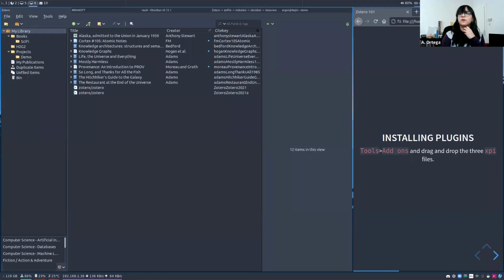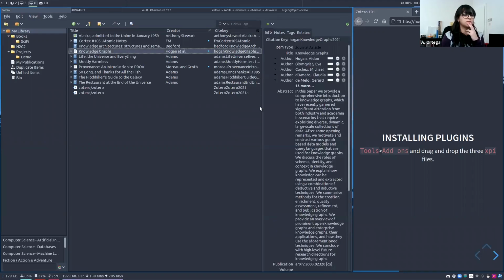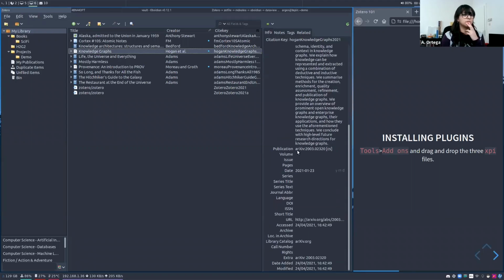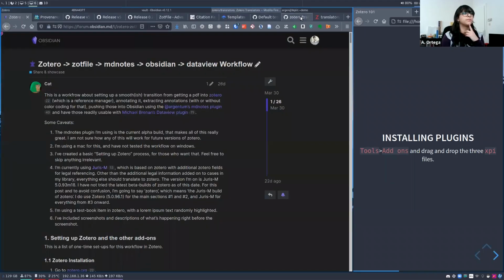So I have one here. Zotero can find PDFs for us. Where does it get them from? And is there a limit on which PDFs it can find for you? It gets them from the website that you give it. So for example, let's go here to knowledge graphs. And this one, you have basically the URL. And this URL, I already have, I think, one of them here.